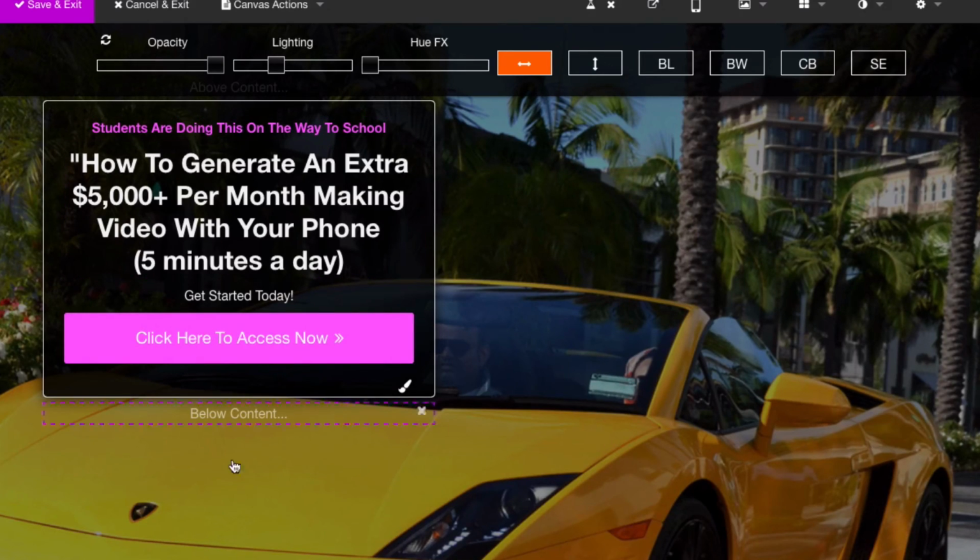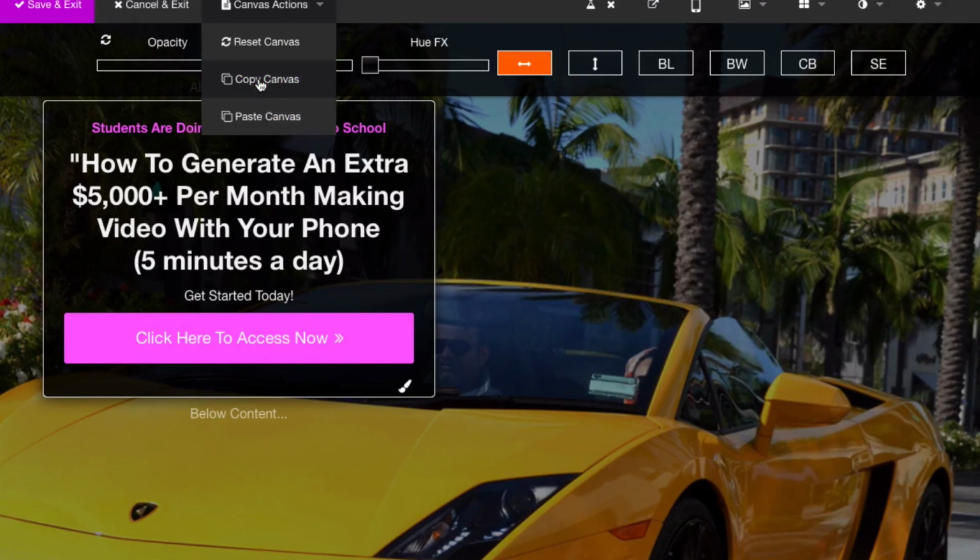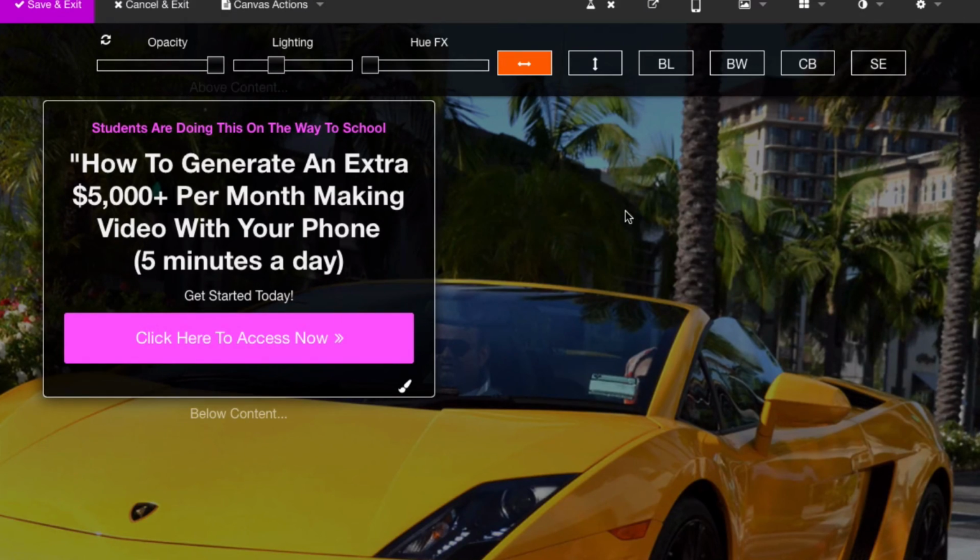Now, if you come up with a template that you absolutely love and you want to use it on another page or another post, you can copy from here and just paste it in another canvas. Everything is super easy and super fast.